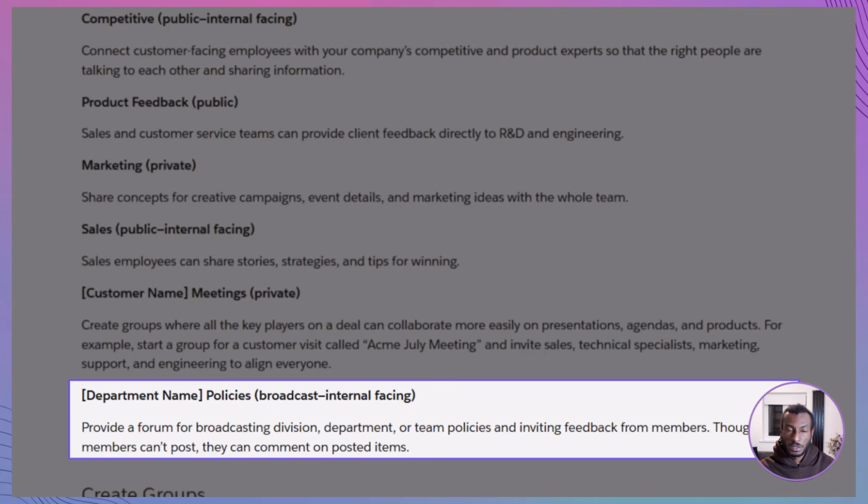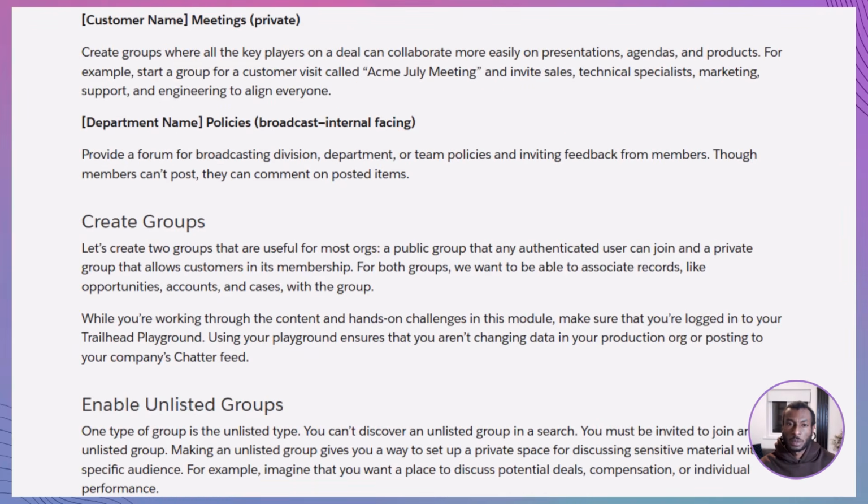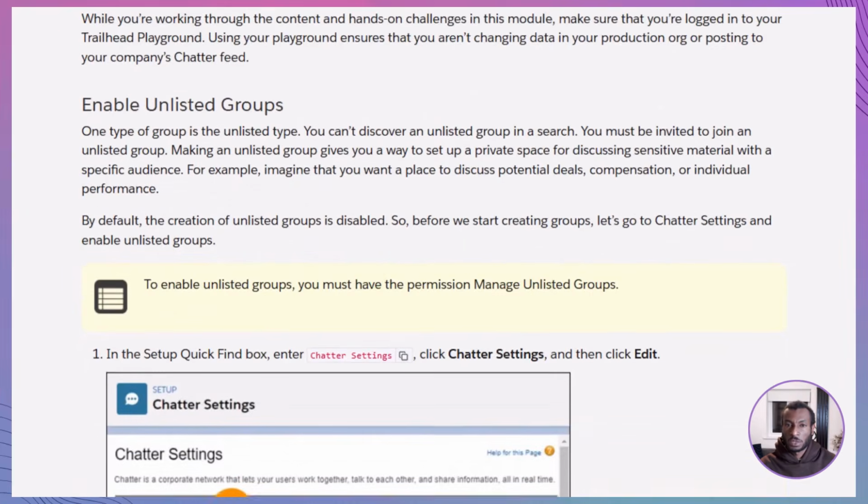The key takeaway: whether you're running a department, launching a product, or prepping for a customer meeting, chatter groups give you a flexible, structured way to collaborate. Public or private, cross-functional or team-specific, they're built to support almost any business process. Thinking about using unlisted groups? You'll need to flip the switch first. It's not on by default.